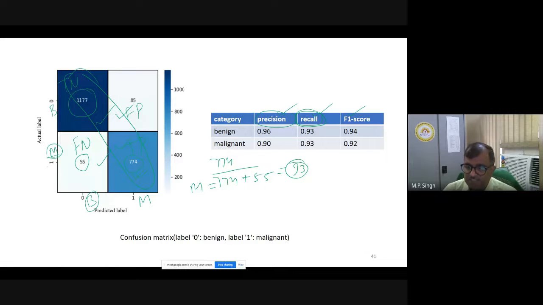Similarly, the precision, how precisely we are able to detect whether it is benign or malignant. So in the case of, let's say, the malignant, this is what you have predicted.